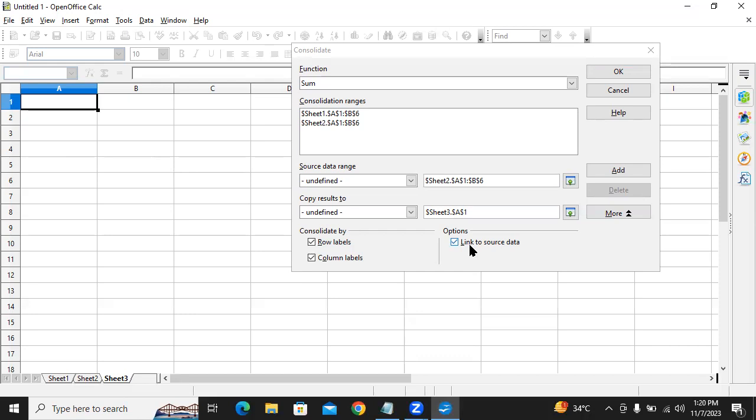It will be displayed. It will be shown. It will be reflected, automatically updated in sheet 3. Okay, fine. So now click on the OK button and just look at the screen. Automatically all the consolidation will be done.